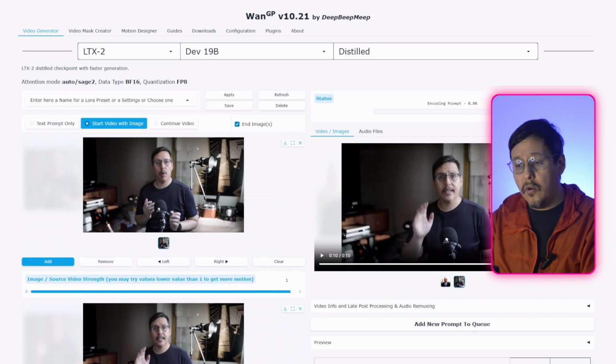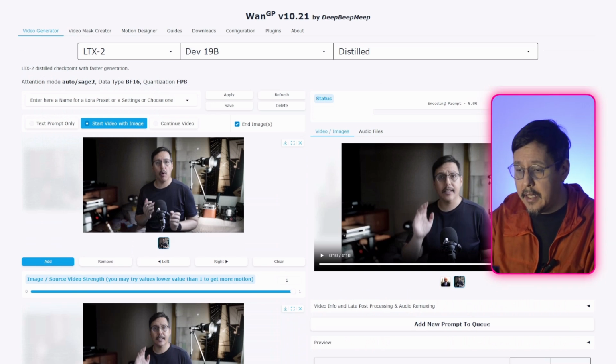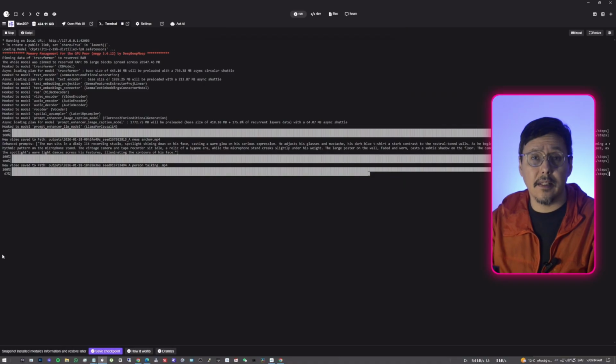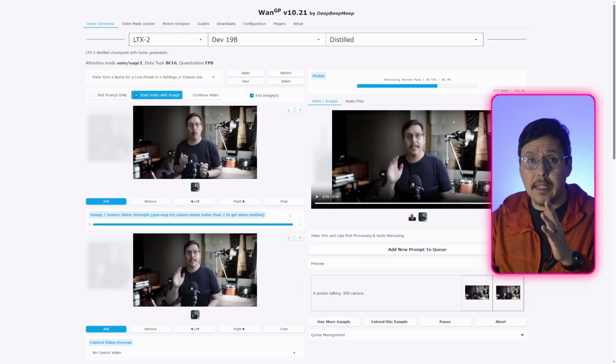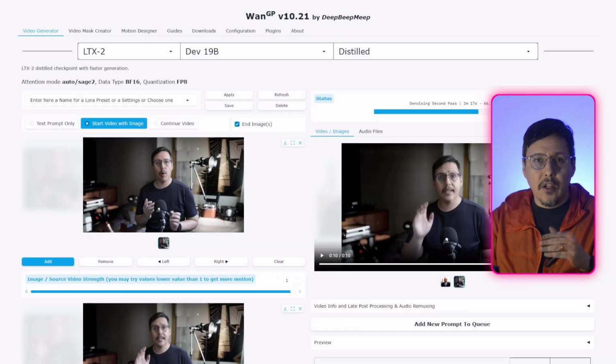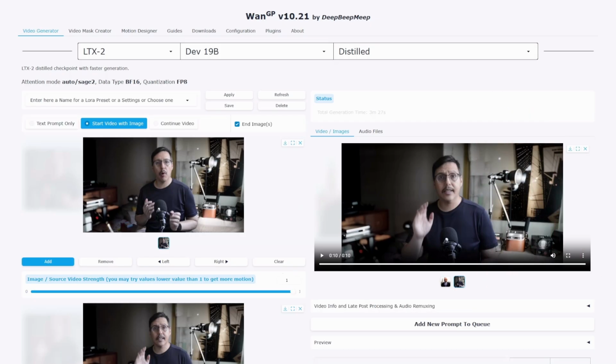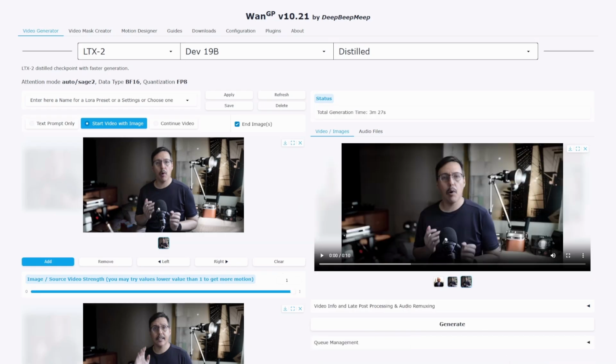Okay, one thing to have in mind is that for all these examples, I'm using this machine, which is an NVIDIA GPU RTX 3080 with 16 gigabytes of VRAM. So that's something for you to be aware, because that also depends on the time it takes to generate your videos, depends on the machines you have. Okay, and here we have the result. It took 3 minutes and 27 seconds.